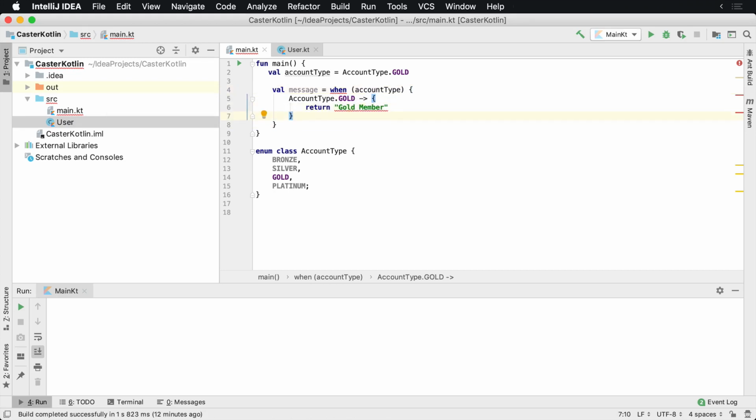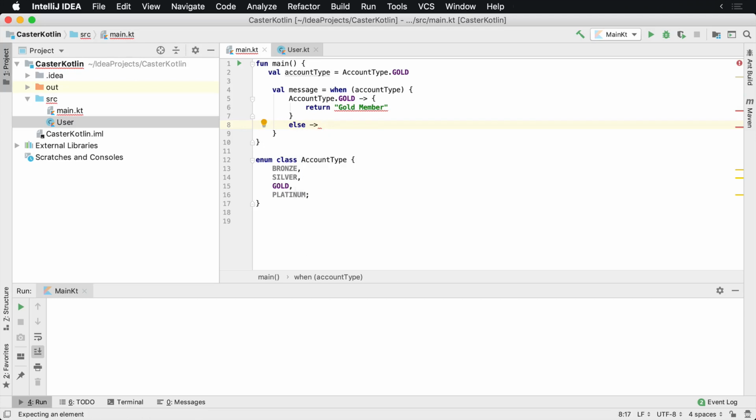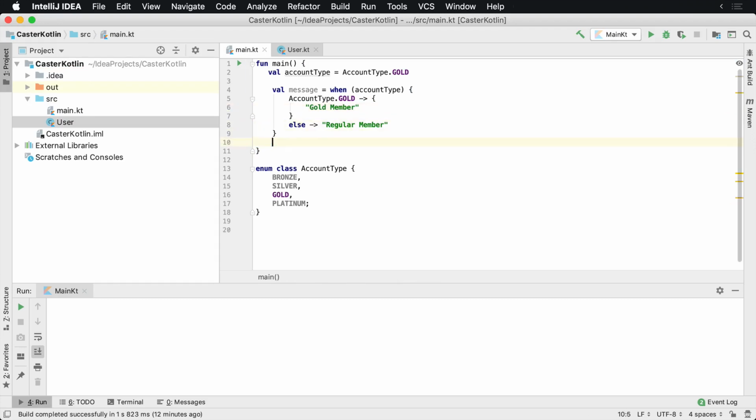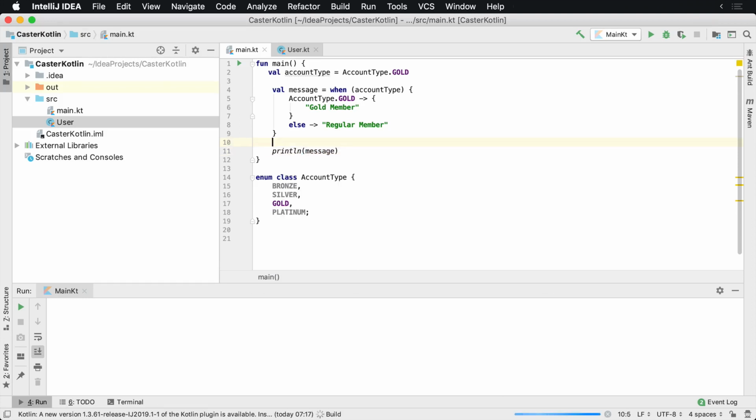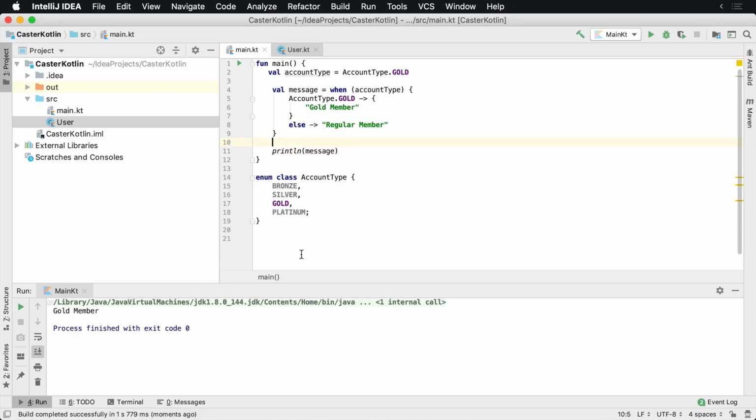We could say gold member, or we can say else, and we could return a regular member, something like that. And we'll see here, we don't need to add the return statement there because it's actually used as an expression. So we don't need to return anymore. And then what we can do here is say println message. And when we print this, we're going to see that they are a gold member.